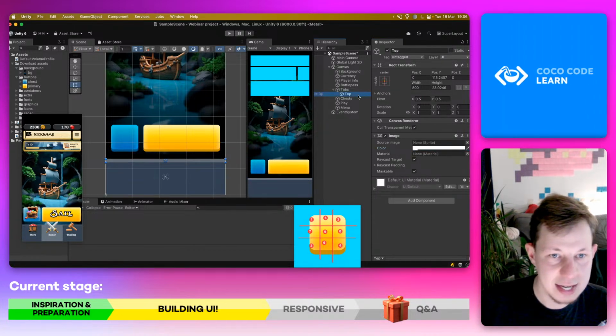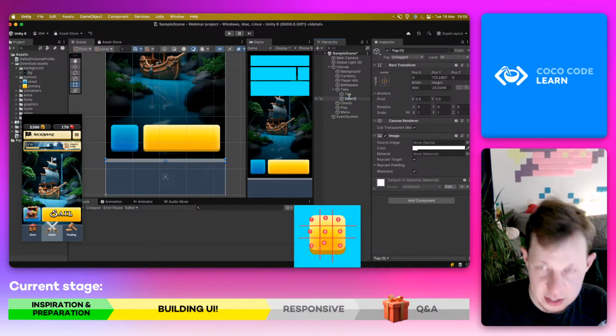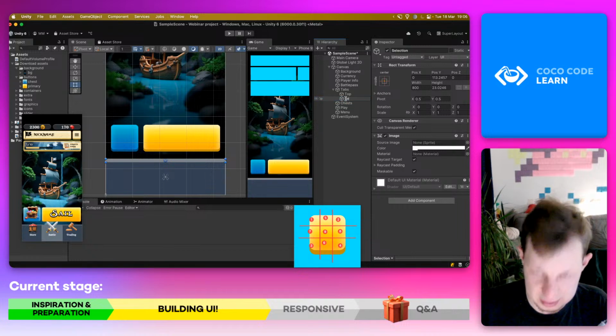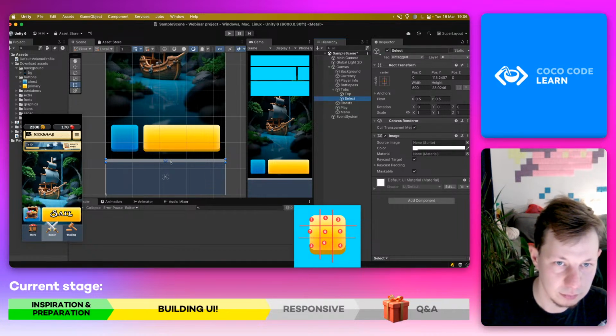Okay, and then I will duplicate it once more, call it selection, or maybe select, and I will move it right here.